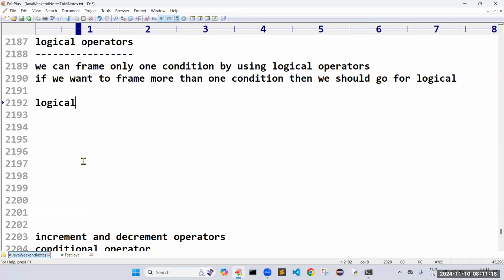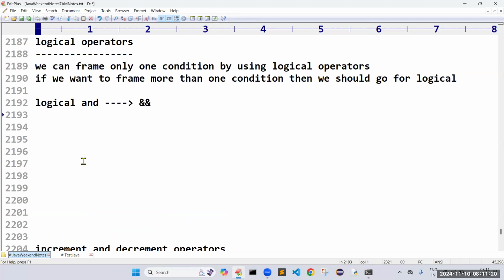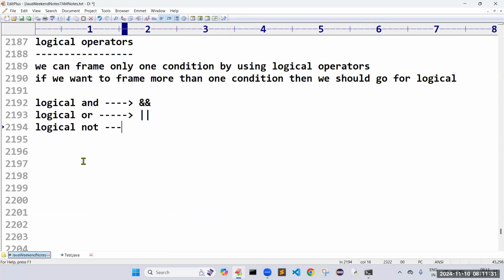What are the logical operators that we have? First one is logical and, symbolically a double ampersand symbol. Second one is logical or, symbolically a pipe symbol. Then we have logical not. We represent them like this. These are the various logical operators which exist in Java. Sir, these logical operators depend on truth tables.